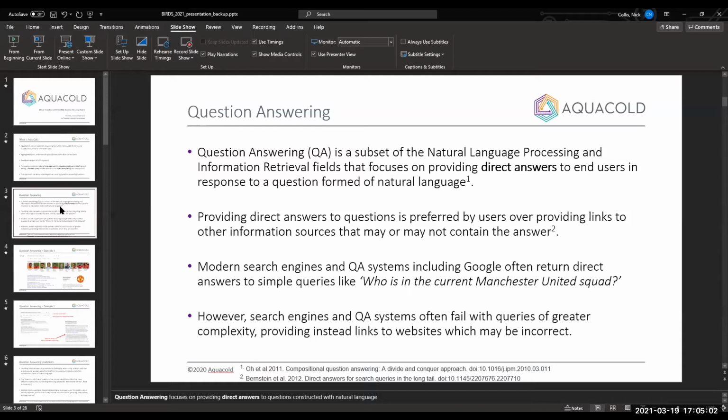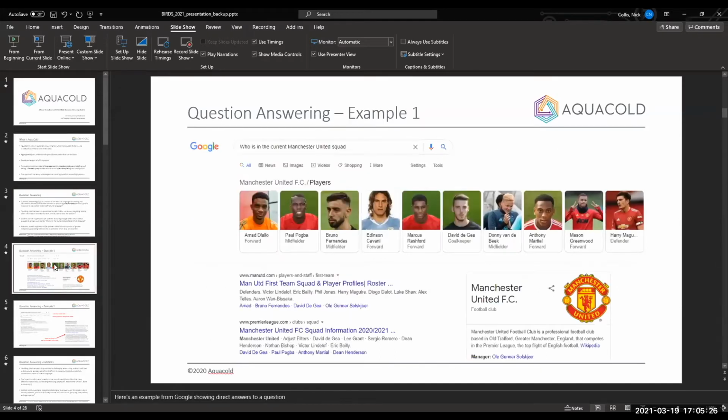And although a lot of modern search engines and question answering systems at the moment can answer quite straightforward questions, like Google's, such as who is in the current Manchester United squad, the more the complexity increases, the more often question answering systems tend to fail and either not provide the correct answers or not provide any answers at all. So I've got an example here, again in Google, asking who's in the current Manchester United squad, and you get the direct answer, you get the details of the people rather than just links to websites.